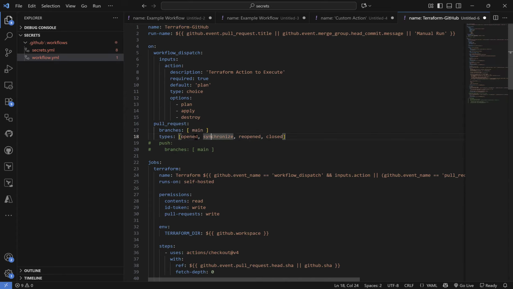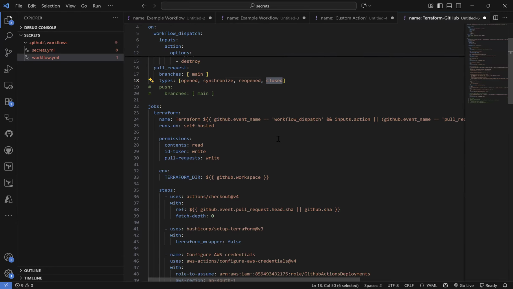If it is an open pull request the first time, it will trigger the workflow. From the second time onwards, if you synchronize, which means you keep pushing commits, the workflow is triggered. Or if the pull request is reopened, once you close the pull request and again reopen the same pull request, the workflow should trigger. And then we have a closed pull request. Once a PR is approved and you merge the changes, the PR will be closed, right? So at that time the workflow will get triggered.